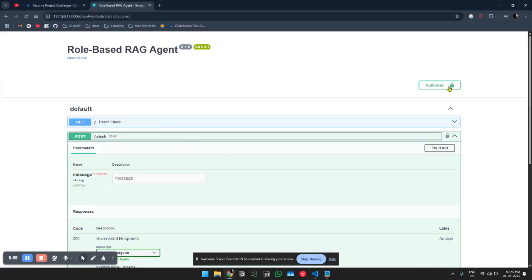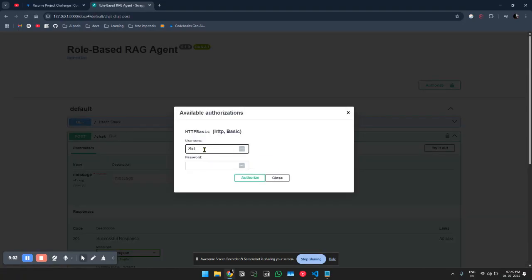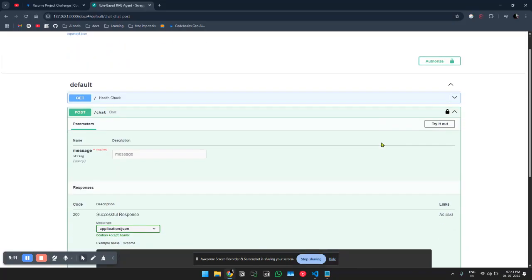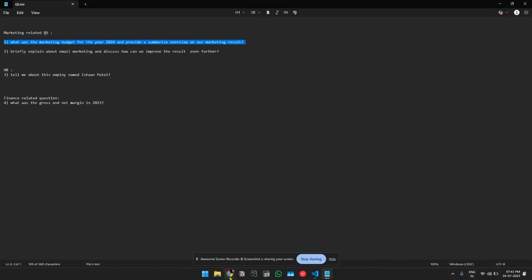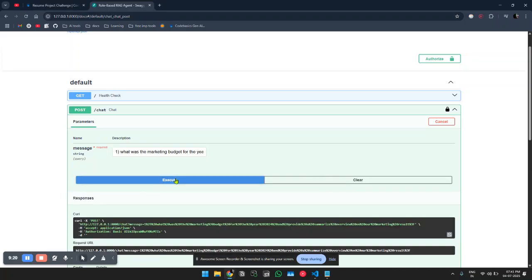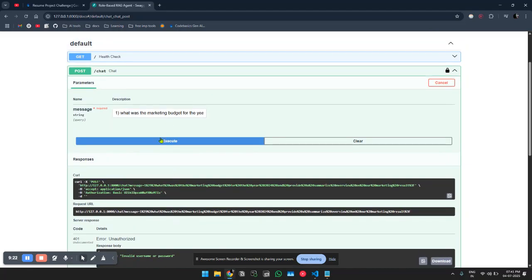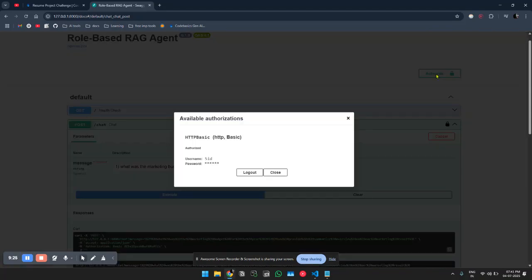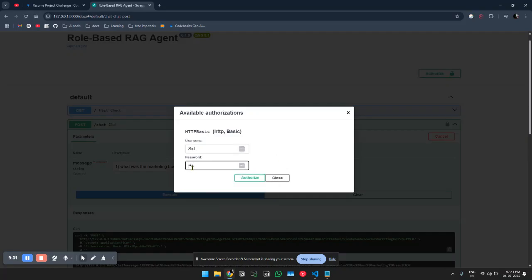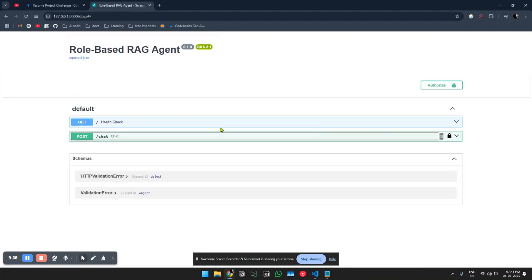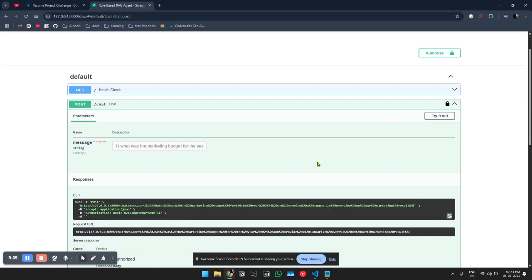So let me go to docs, and here I can show you how this actually works on FastAPI. Let me log in with an account like Sid, a marketer account. Sid's password was 1 2 3, I think. I think I haven't logged in yet. No, let me log in again as Sid. Now let me try it out.